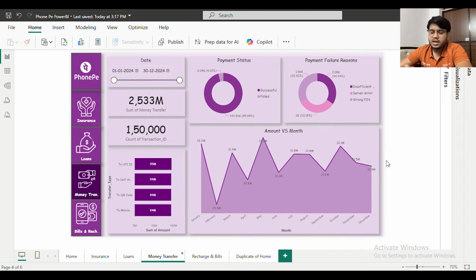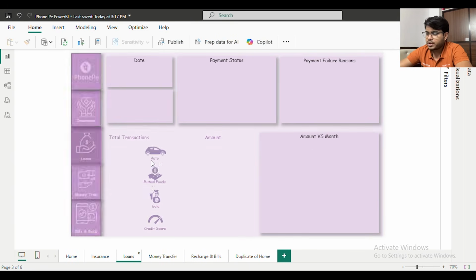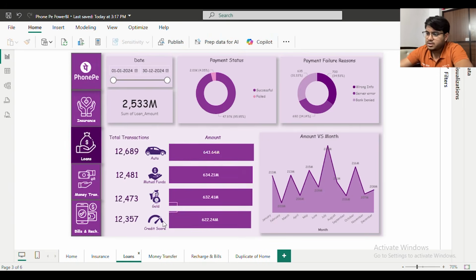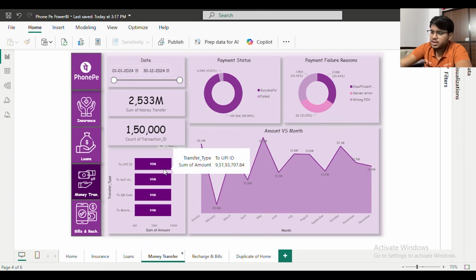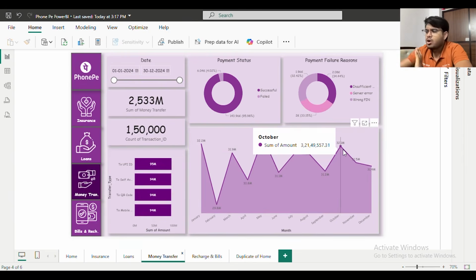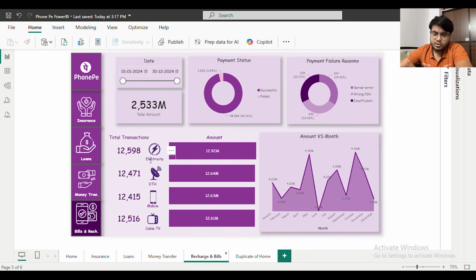In money transfer something is different, which is that the icons are not there. Here the icons were there, right? These icons, transactions, amount and everything. In money transfer I didn't add them because I wanted to show something different, that you can do this also. Whatever you want to do, you can do according to that. I have added only the graph, payment status, and failure status. Then in recharge and bills, again I have used that same template.